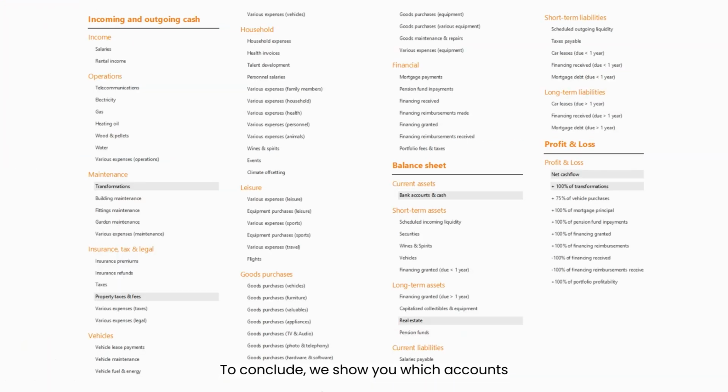To conclude, we show you which accounts are affected by the Residence module.